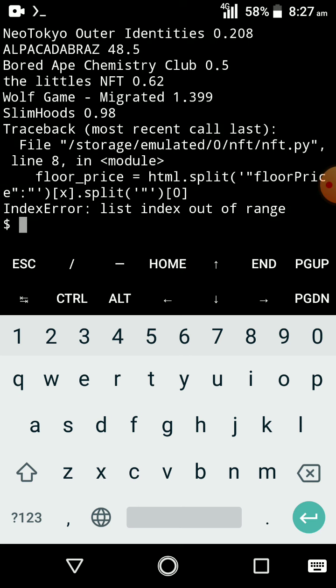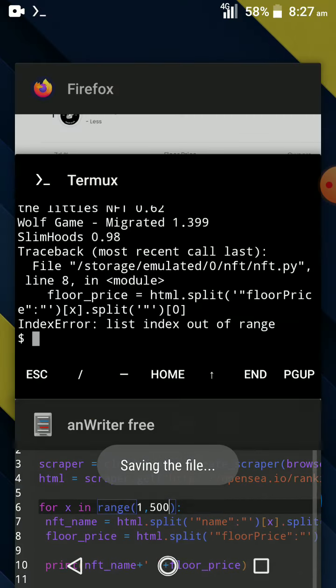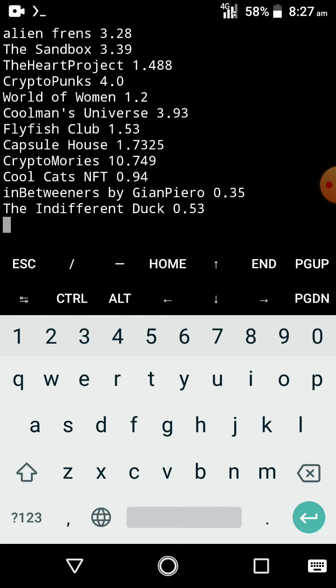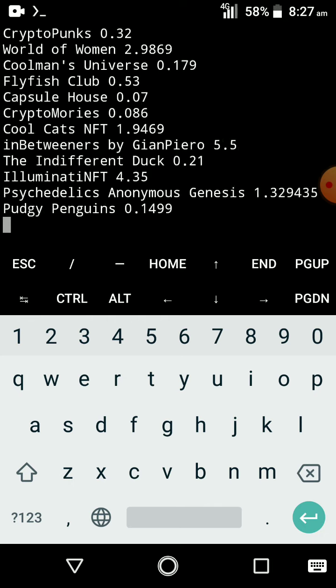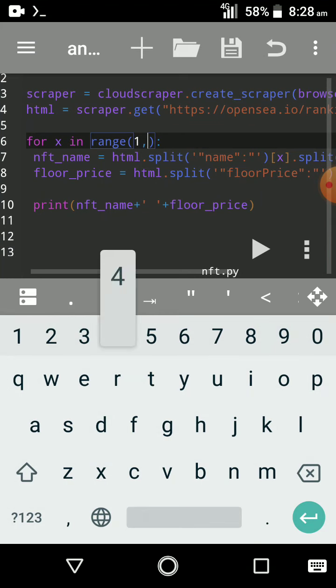Okay, it's not up to 1,000 in that list. That's why it's showing me an error right there. It's not really telling me from what number it is having the error, it just pops up. But you can reduce it and try 500 and see if there's 500. They're not even up to 500, but let's try 400.